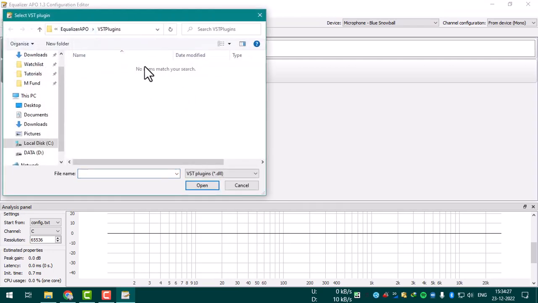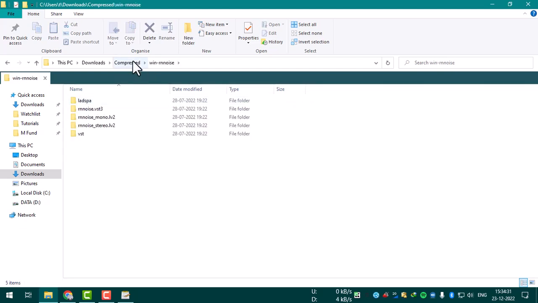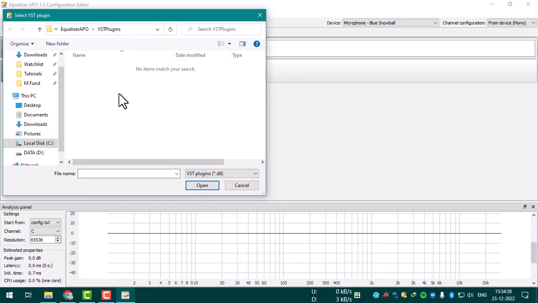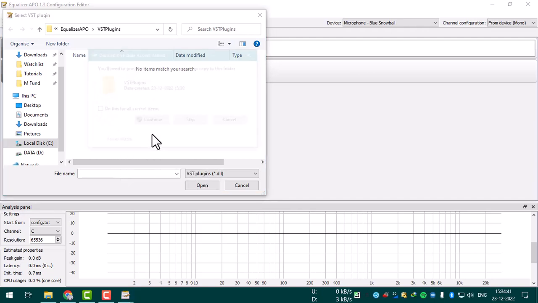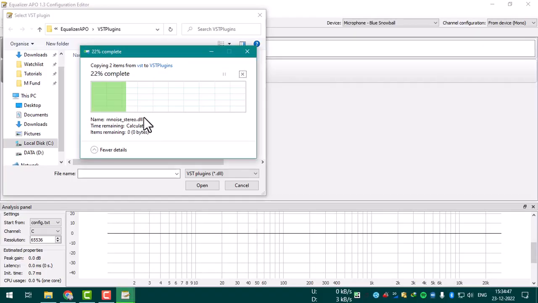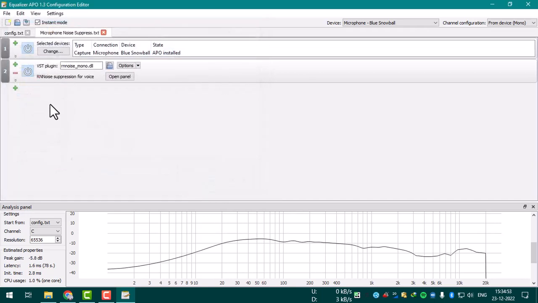Since there is no plugin in the default folder, we have to copy our latest one. Go to the downloaded Windows noise folder, go to the VST folder and copy both, and then go to the VST place and select paste. It's going to ask for administrator rights because we are copying the file to C drive. Give the access and it's done. Just select rnnoise mono, open. That's it.